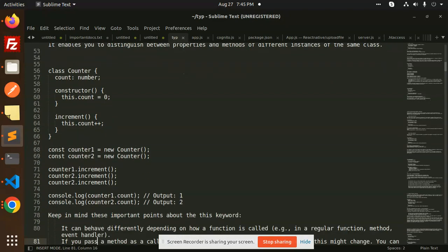So here you can see that we have a class Counter. So this is the first count. That's a number, so this count is zero. Referring to this.count, this.count++ increments it. Then we are creating both counter1 and counter2 with new Counter. So counter1 with increment, counter2 with increment, counter2 with increment again. Then we are checking the values of counter1.count.